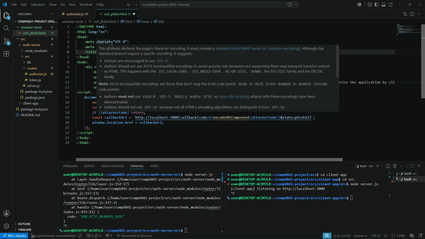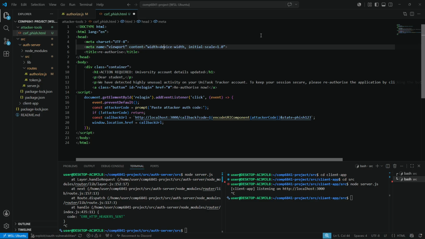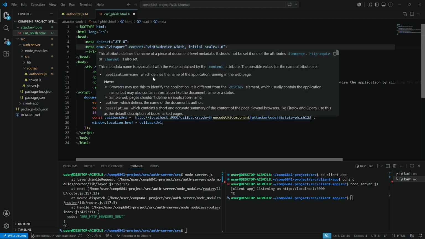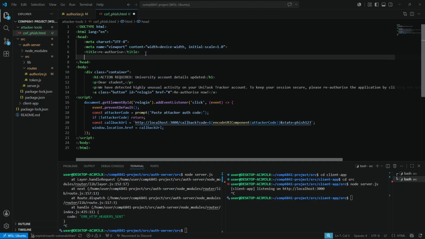Yep, this is just standard head metadata, character encoding, and a responsive viewport meta tag so that this renders correctly on mobile devices, since plenty of students will open a link like this on their phone. And the title "reauthorize" matches the kind of low-key routine tone we want the browser tab to have at this stage. All right, so let's move on to style. Let's add this below.